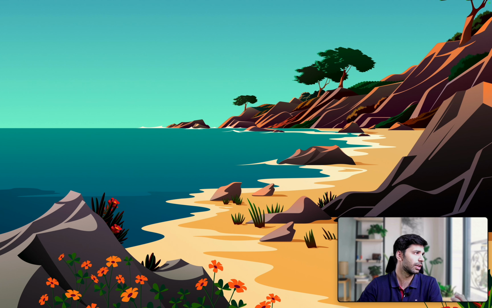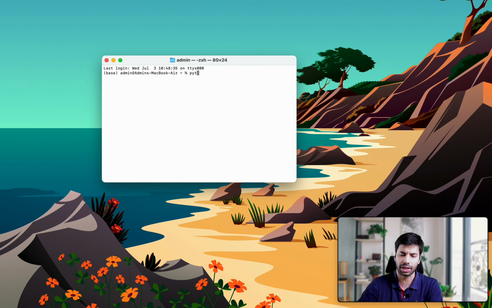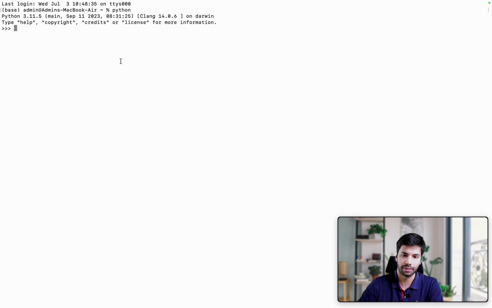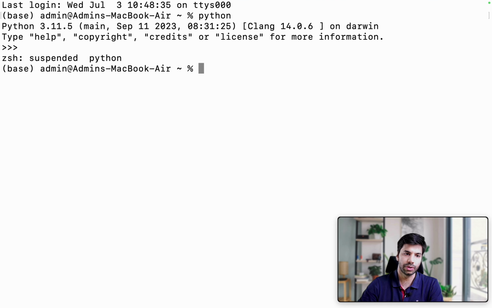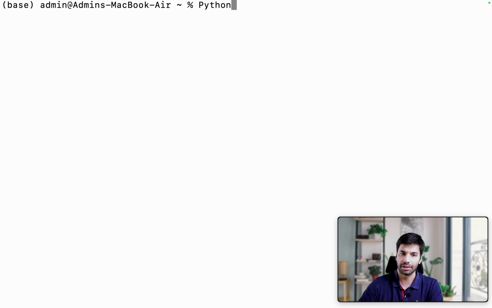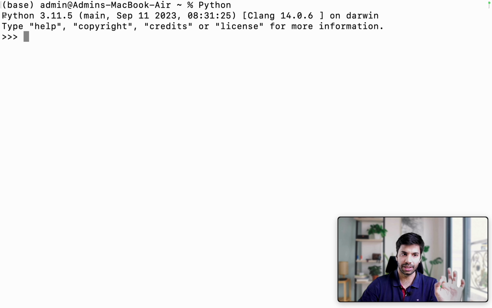I think Windows also has a terminal now, or it's PowerShell or else CMD, and in Linux we have the terminal. Just let me zoom it in. Let me clear everything. What you have to do is just write python, and you will see that something like this will start: 3.11.5. As you can see, it has started a Python.